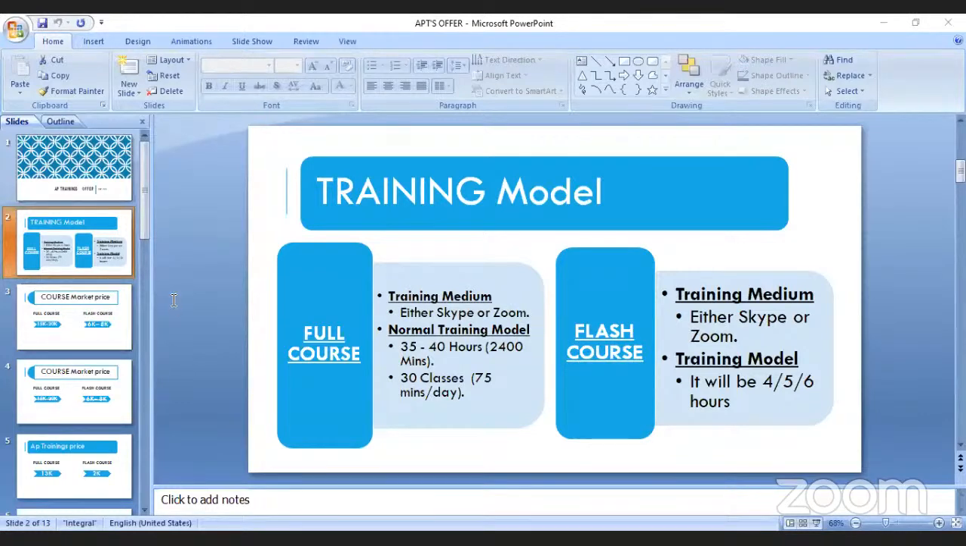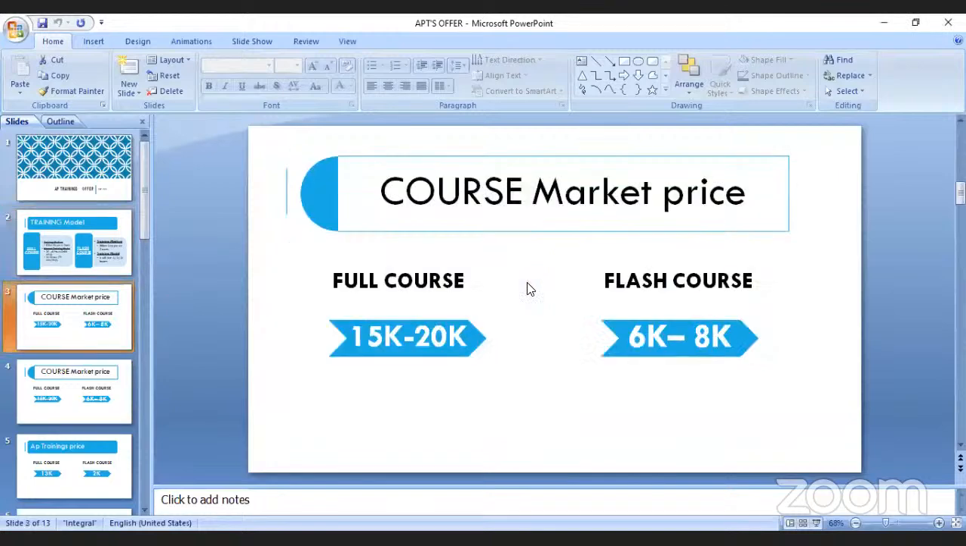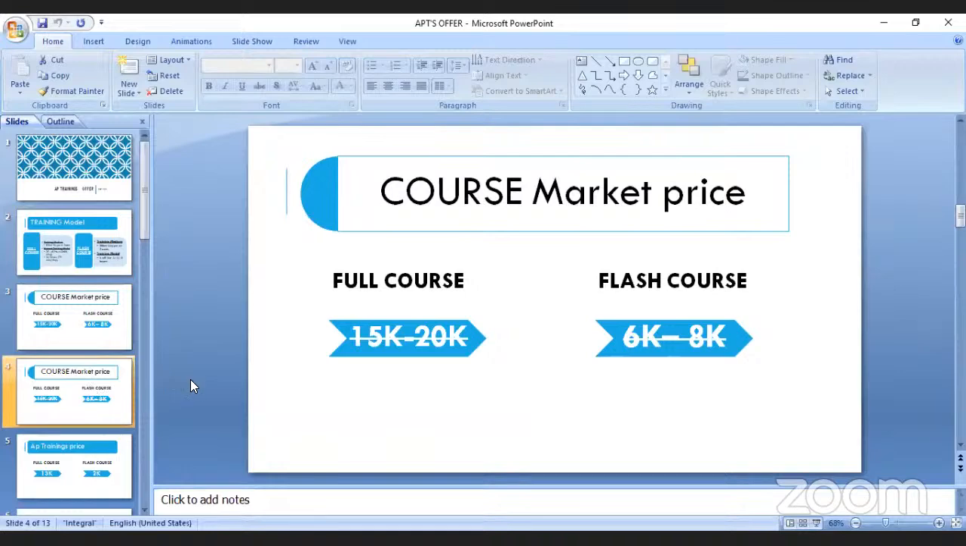So the market price for .NET will be around 5K to 20K for the full course, and the flash course is 6K to 8K. So can you guess what will be the AllPro trainings price? We won't charge this much. Can you guess what the price from AllPro trainings will be?